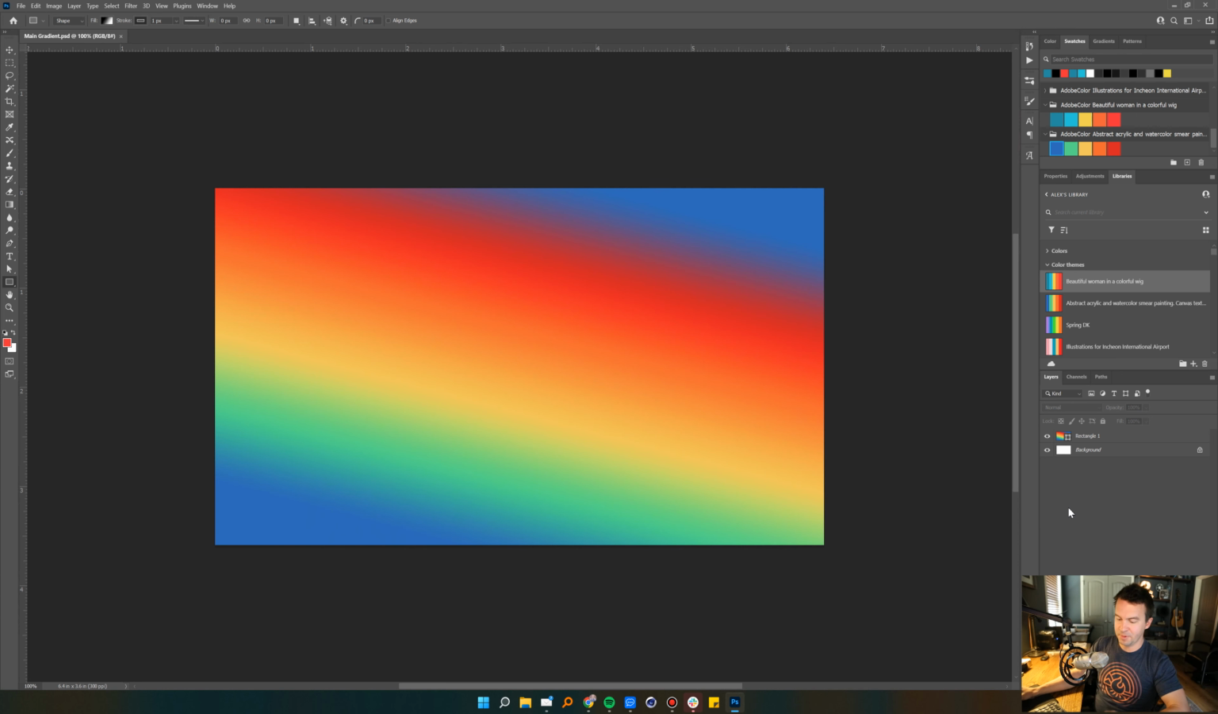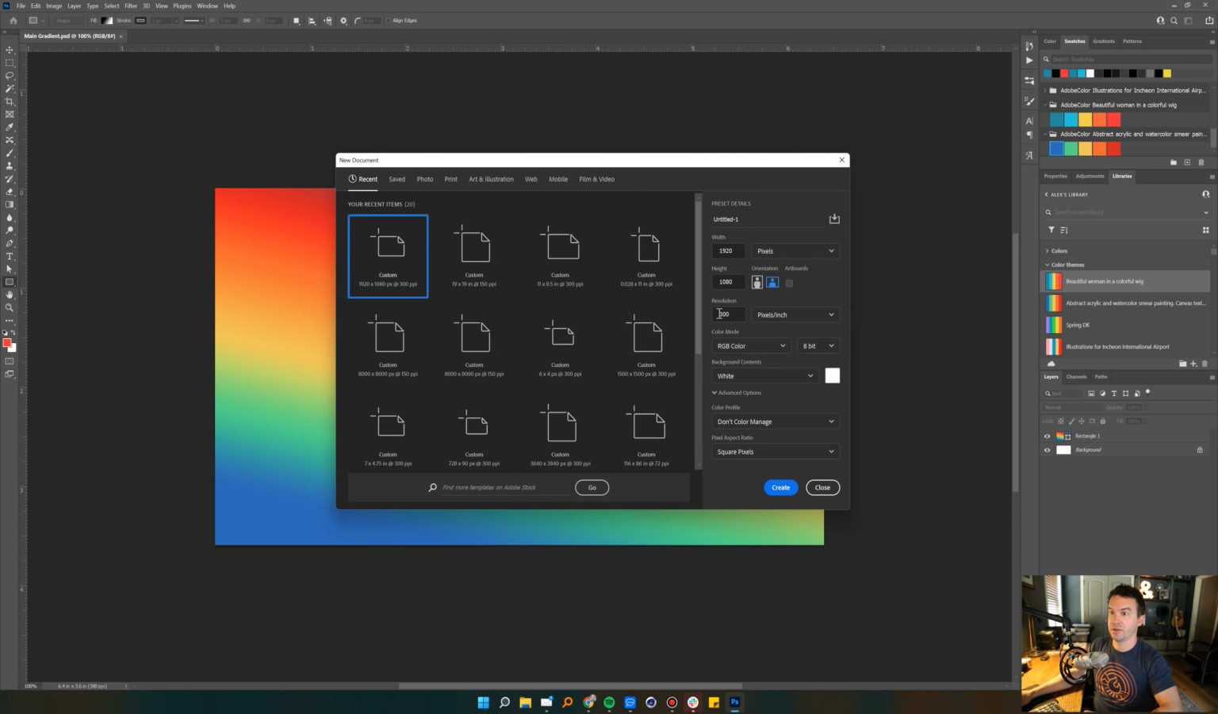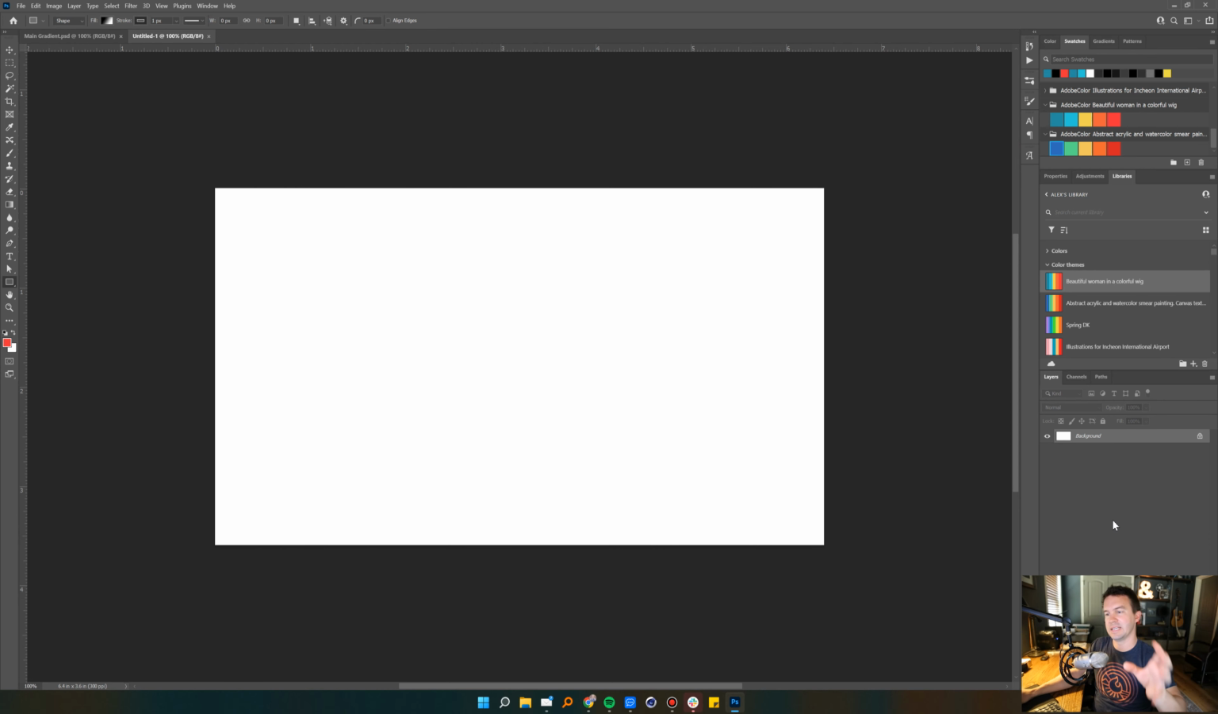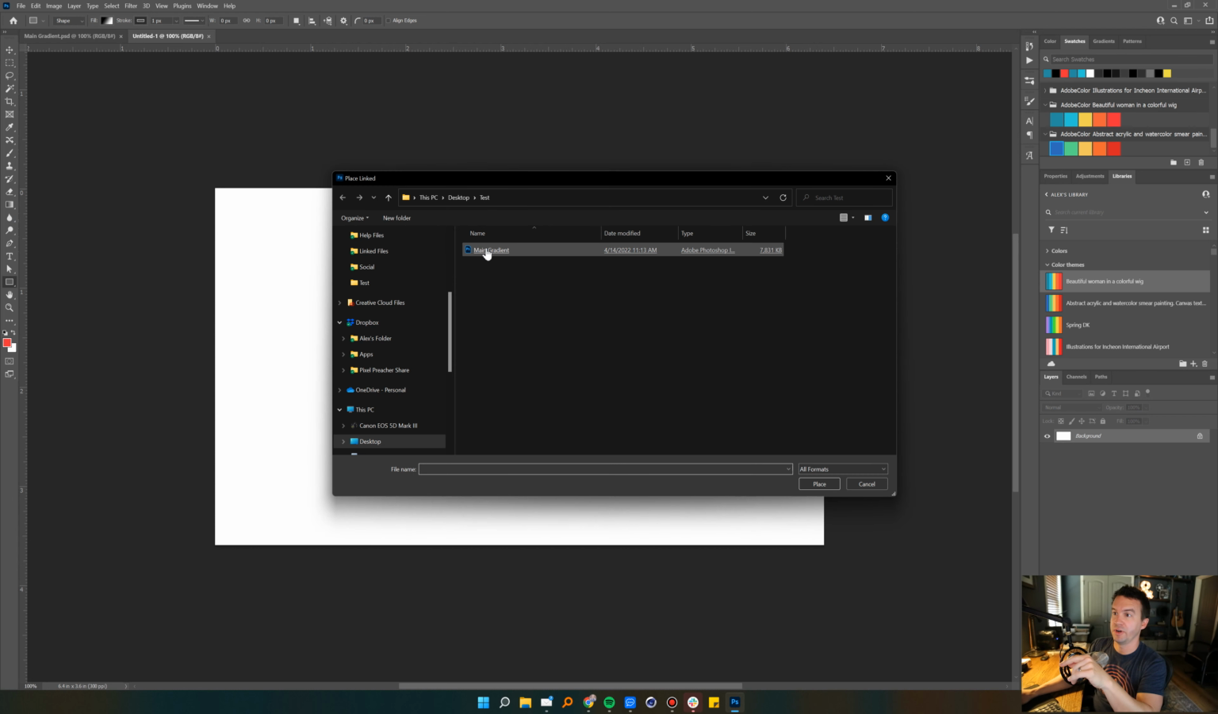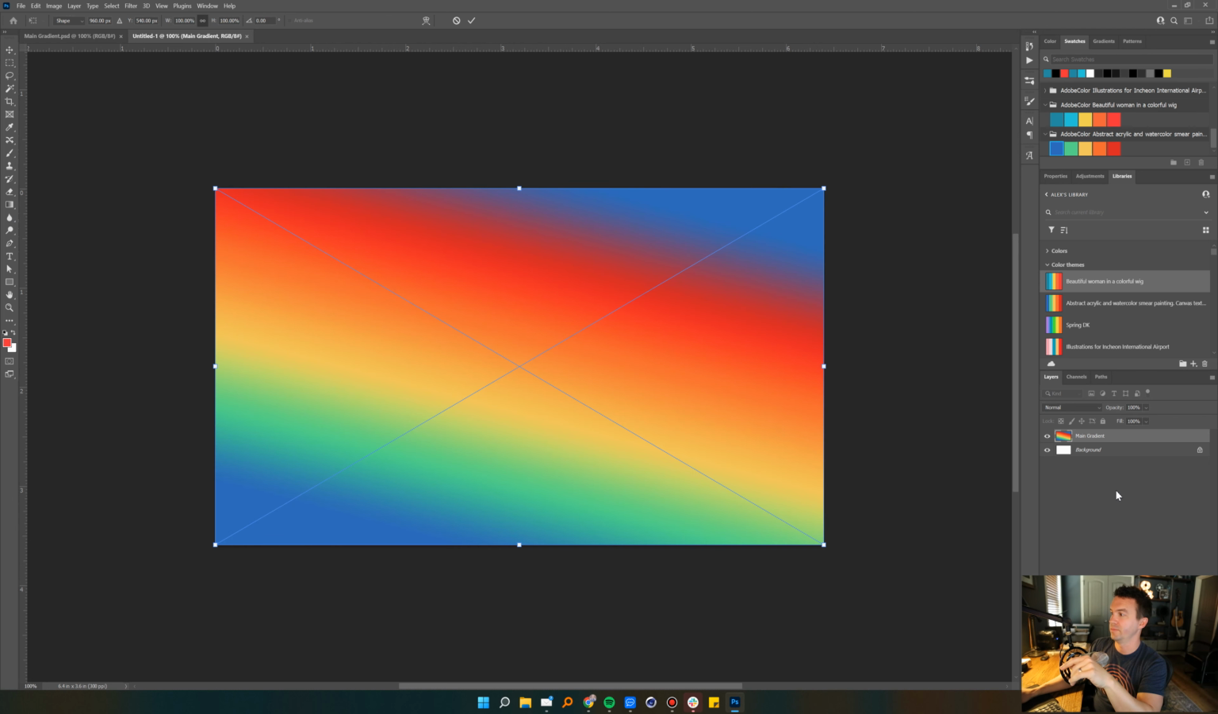Okay, so I'm gonna make a new document. So Command N to make a new document. 1920 by 1080 is good. Hit create. And so now I'm gonna nest our main gradient inside of this one. So I'm gonna go to File and Place Linked and go to Main Gradient right there. And boom. Now we have a linked layer. You can see it right there. So it'll be easy to go back and forth and change colors.